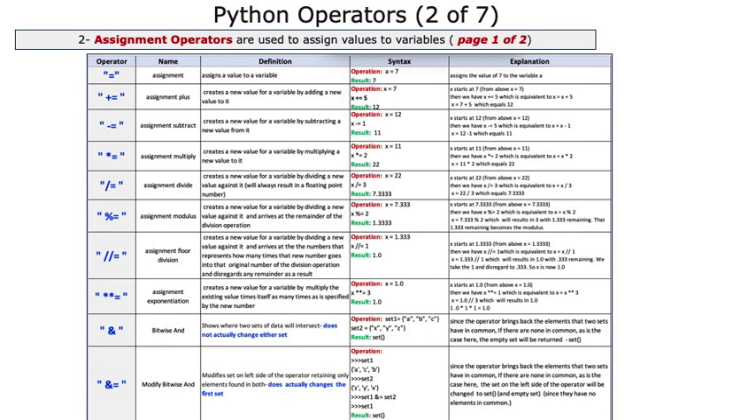We start with 7, then we have x plus equals 5, which is the equivalent of saying x equals x plus 5. Right, so if we plug in the number 7, we have x equals 7 plus 5, which gets us to 12. So the x plus equals is the same as x equals x plus 5. And the same could be said for the subtraction variant, the multiply, the divide, the modulus, the floor division, and the exponentiation.